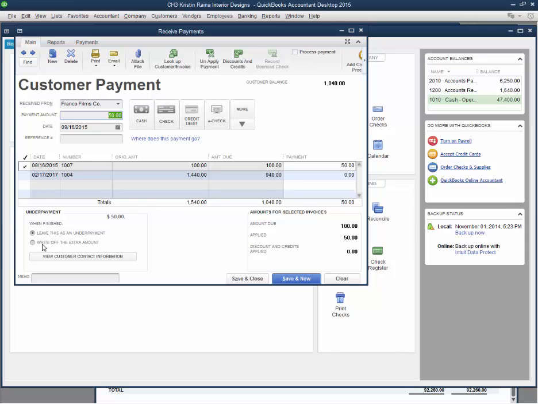We're not going to write off $50. Sometimes if it's a few cents off, yes, in the real world you would write it off. But in this case, we would just leave it as an underpayment. But just to keep it simple, it's $100. That's how much we're paying the bill for. Make sure the payment up there is $100.